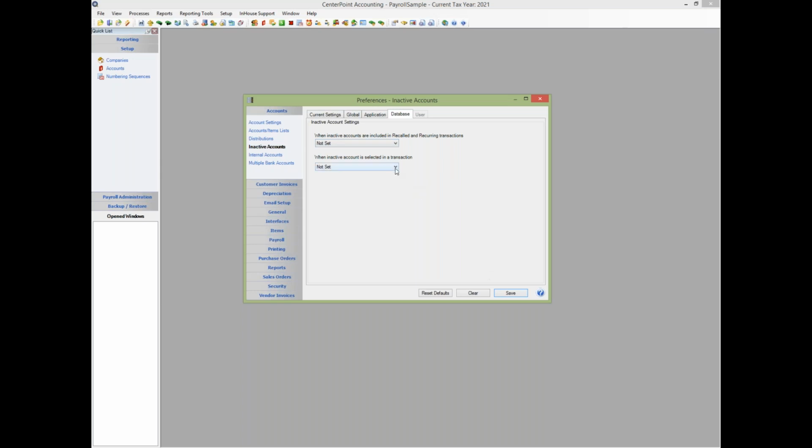The same thing applies for any inactive accounts that is selected in a transaction. If you are in a transaction and you go to the lookup and you have selected to see every single account, you might be choosing an inactive account. If you want the system to warn you that you are selecting an inactive account, you're going to change this preference here. You can say I want to display the warning of using an inactive account, or you can also say I don't want it to display a warning at all.